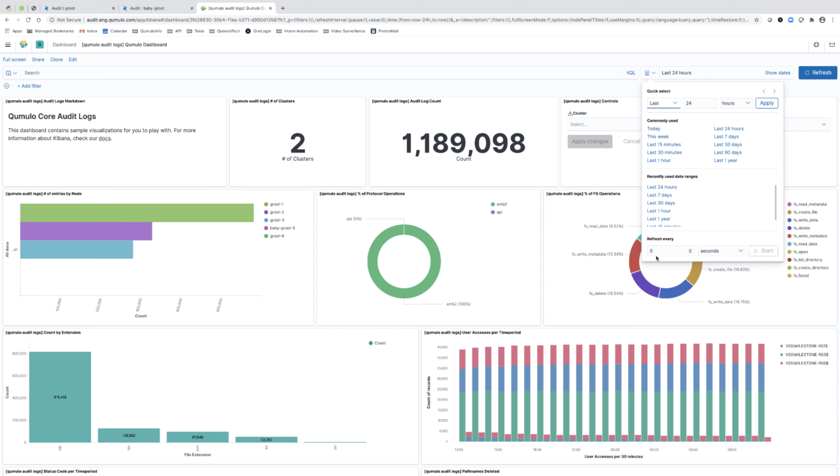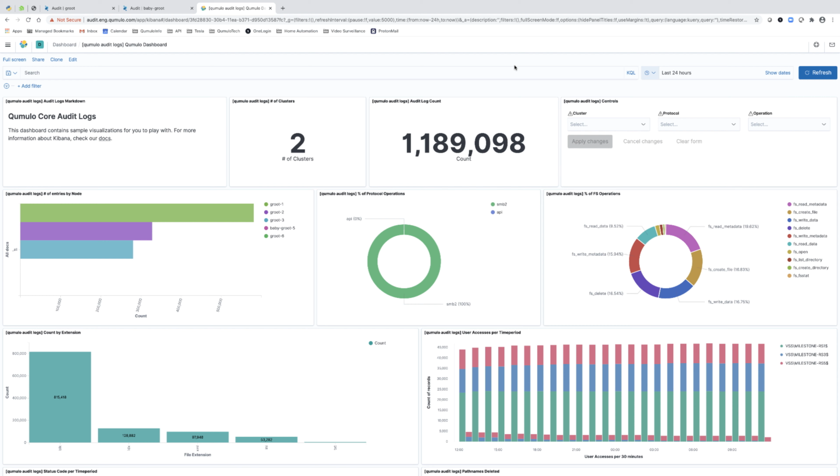So what you want to do is refresh every, let's say, 5 seconds, and you just hit start. And now every 5 seconds, everything that's processed will be displayed automatically. So let me just walk through some of the things that I've got here.